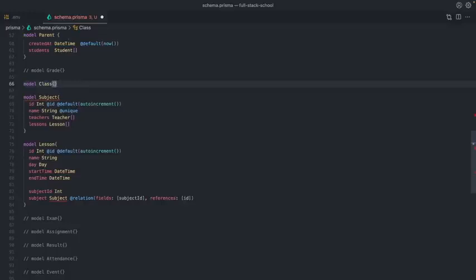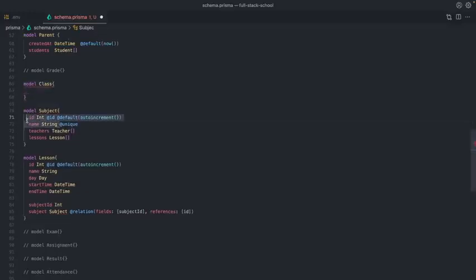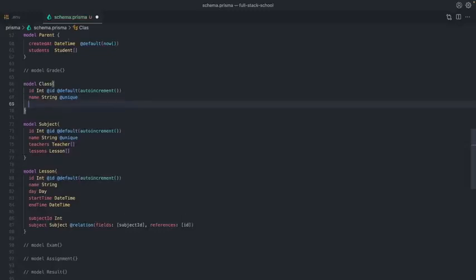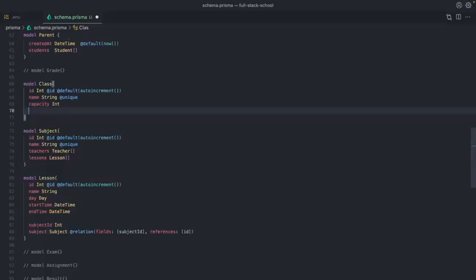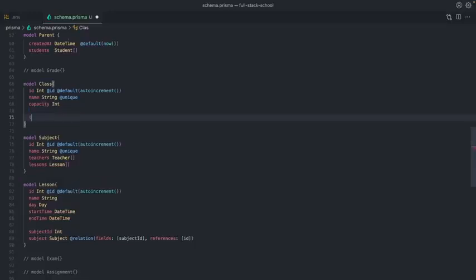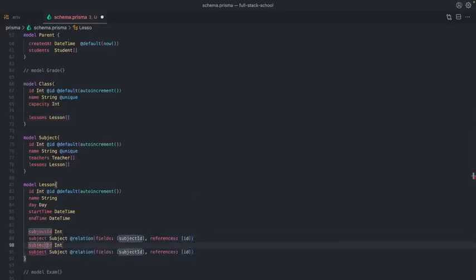Let's open this. I'm going to give the name and ID. Actually, it's going to be unique. And I'm going to add the capacity. It's going to be integer. And let's write the relations. I'll say lessons, lesson array. And here, let's do exactly the same thing for the class. So I'll say class ID. Class will be class table, and the field will be class ID.